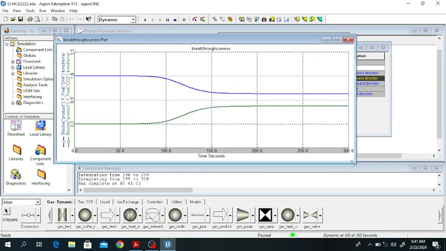Here you can see the breakthrough curve at 50 seconds, 100, 150, 200, 250 and 300 seconds. This is the time axis, and on the y-axis is the mole fraction of methane and carbon dioxide in the product stream. Here you can see after 100 seconds the methane concentration is decreasing and the carbon dioxide is increasing. So after 100 seconds the adsorption of methane takes place. Methane slightly decreases. It means that methane is adsorbing after 100 seconds inside the adsorption column.